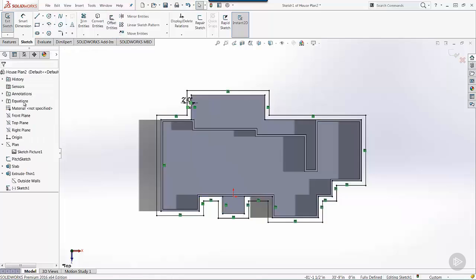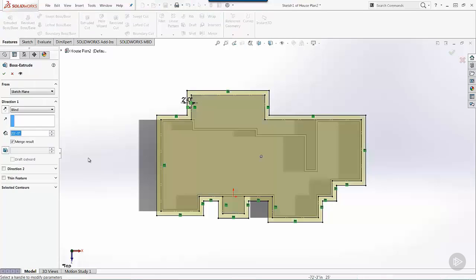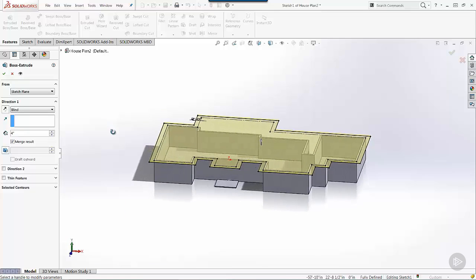When I click on the green check mark, it creates sketch entities 2 foot outside of my originals, and then it turns the original sketch entities into construction geometry. Now I can proceed over into the features toolbar and choose extrude boss. Now I don't want to taper this just yet. I want to come up about 4 inches, which would be pretty typical for eave boards.